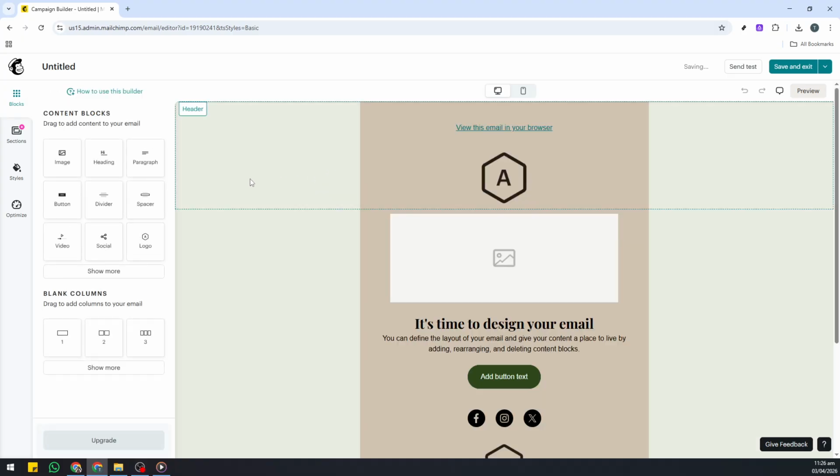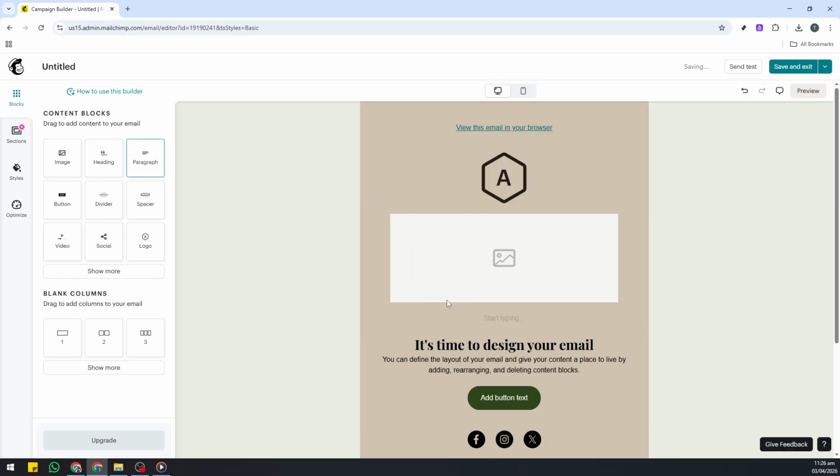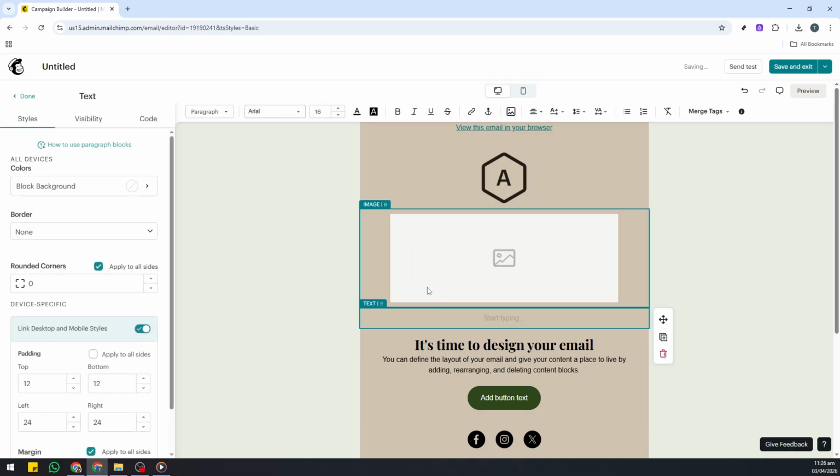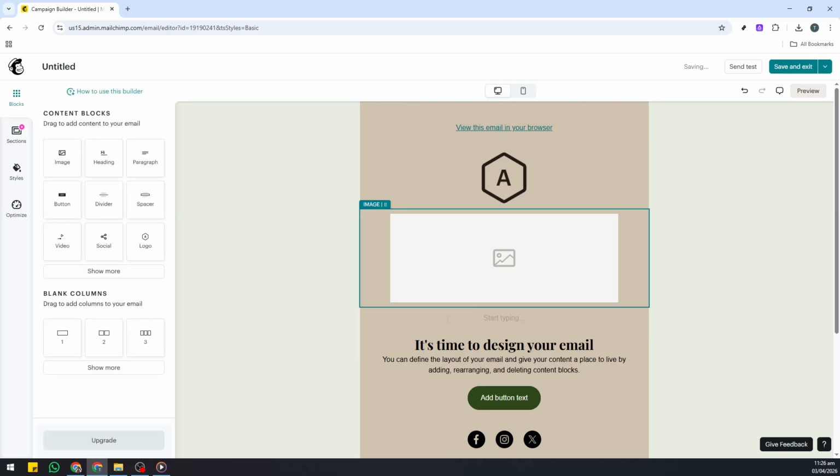With your layout in place, it's time to design. Click directly into any text block to edit the copy. Keep paragraphs short, use clear headings, and make sure your most important message appears early, ideally in the header area. In the toolbar, choose a readable font, set consistent sizes for headings and body text, and align your text for clarity.